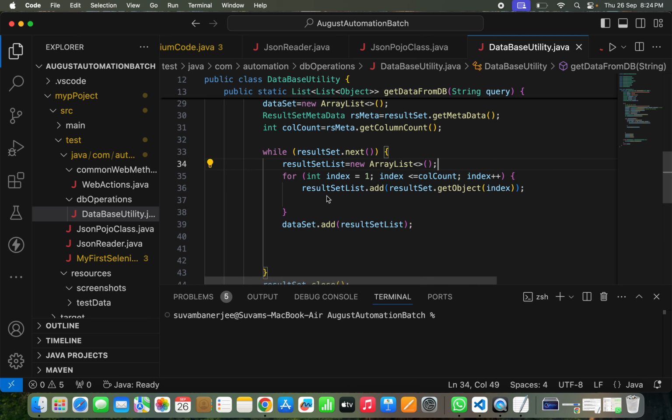We are adding this in a simple list. Okay, we are adding all the data in the simple list. Now if all the data is added to the single list or the linear list, we are adding to a list of list.